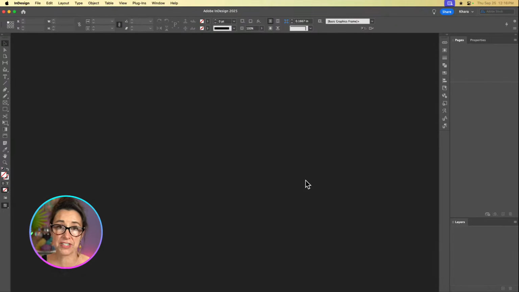So this means that every time we drop an image into a frame, it's going to automatically fill the frame. And if we move the frame around or make it narrower or whatever, it will automatically scale the image with it. But we still can override that if we want to. So that is all good.